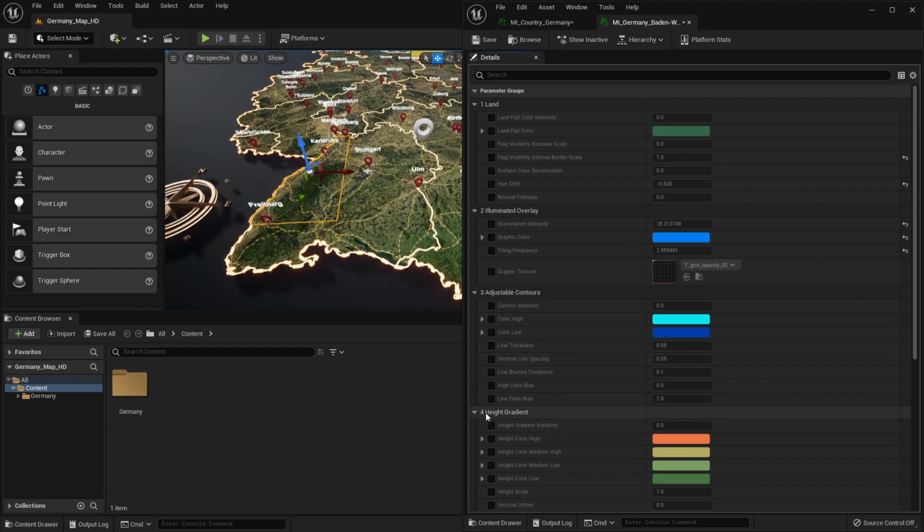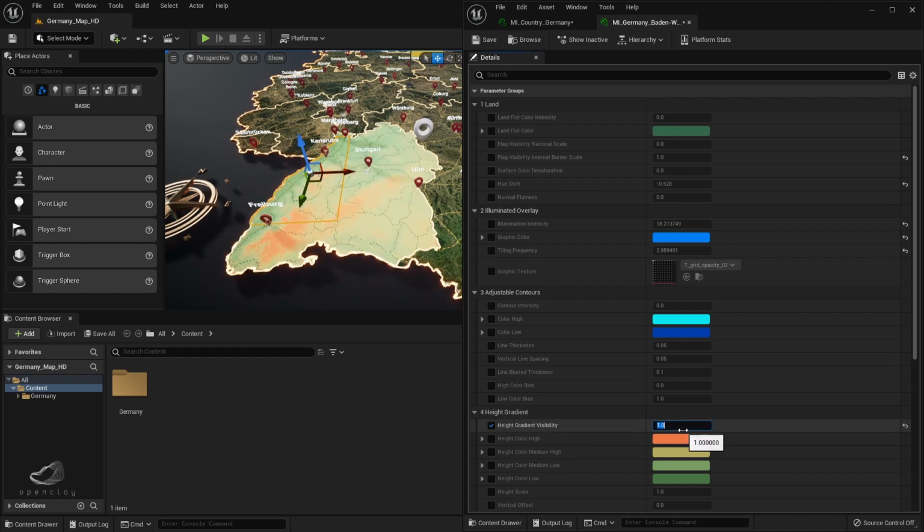And in this video, I'm going to be looking at the height gradient. So I'm working on a single state inside of a country, which is overriding the Germany material instance. And in this case, I want to turn on the height gradient. So I'm going to choose height gradient and set the visibility to 1.